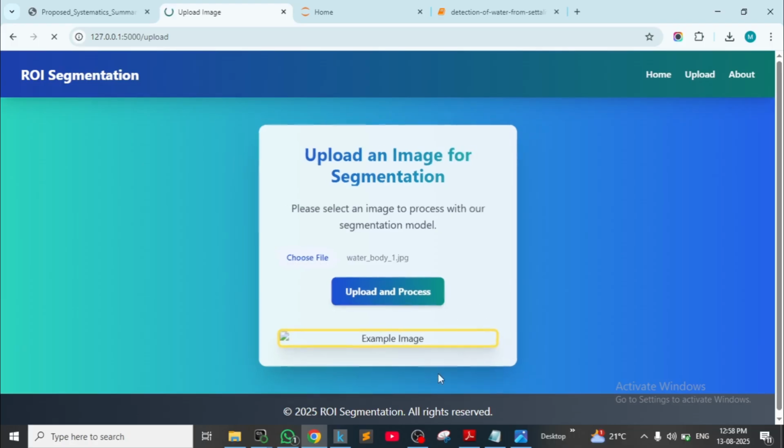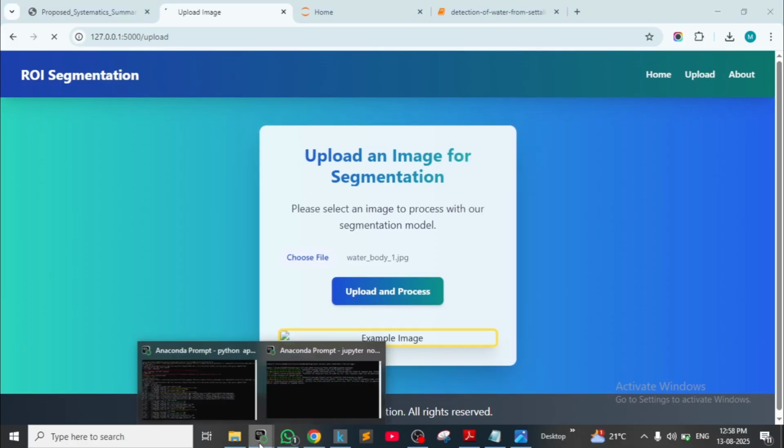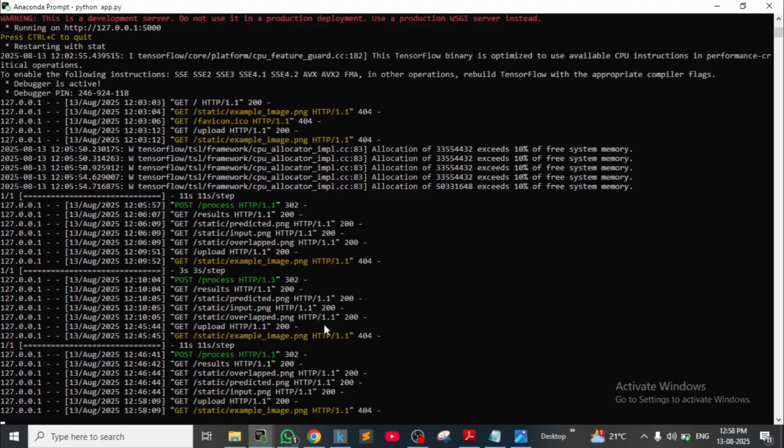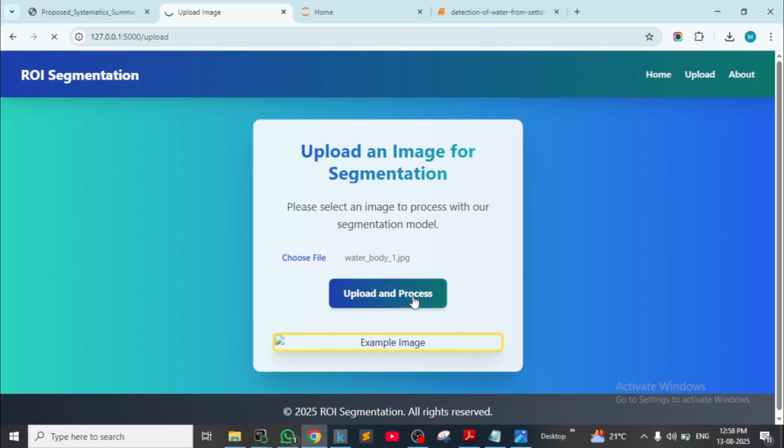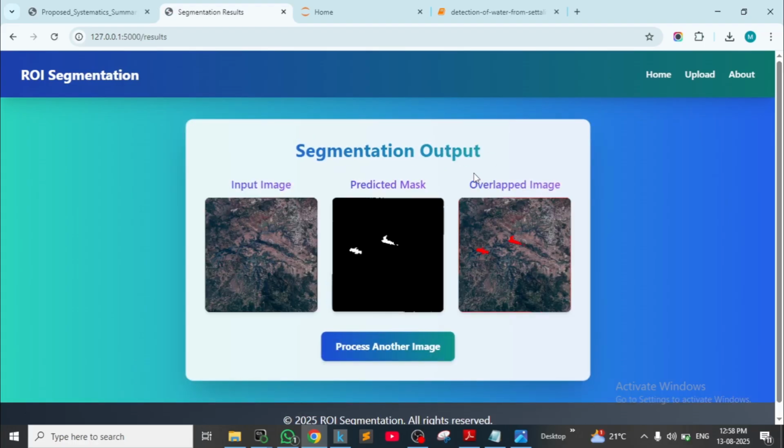For this application we did the background model is running. See, this code is running, it is uploading, it will take some time. Okay, see the result we got. Segmentation output: the input image like this, the predicted mask like this, and the overlapped image like this. Okay, how we built the application, I explained everything to you guys.